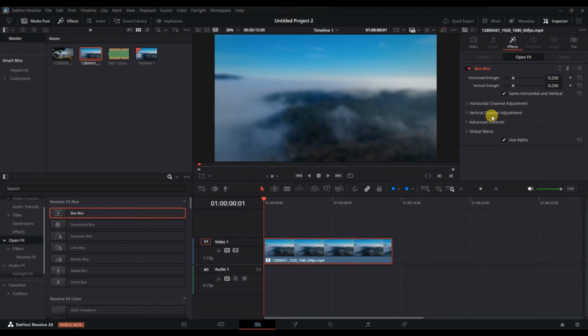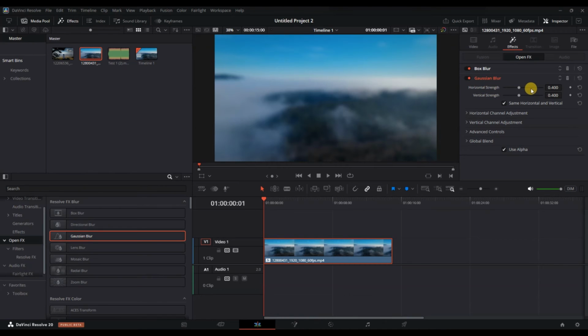Once applied, make sure the clip is selected and then open the inspector panel on the right. Here you can customize the settings of the effect like intensity, angle, or blend mode depending on which one you choose. If you want to stack multiple effects, simply drag more than one effect onto the same clip. DaVinci Resolve will layer them and you can fine-tune each one from the inspector.